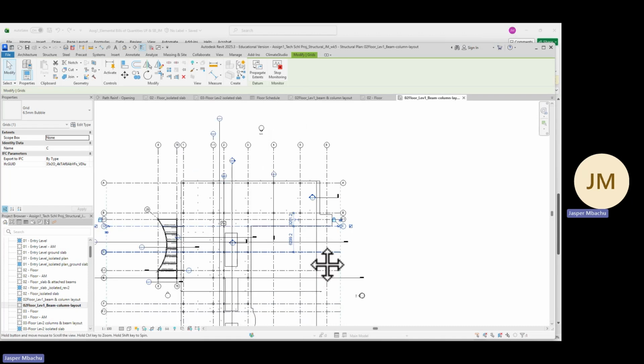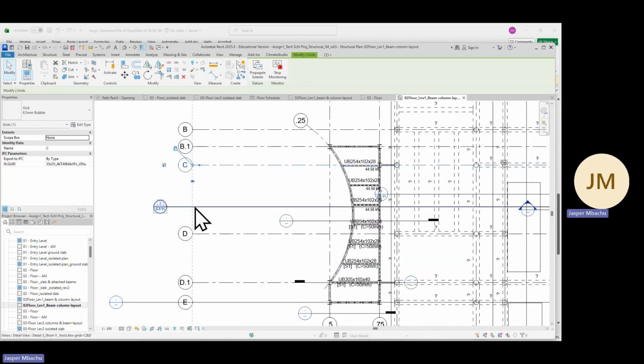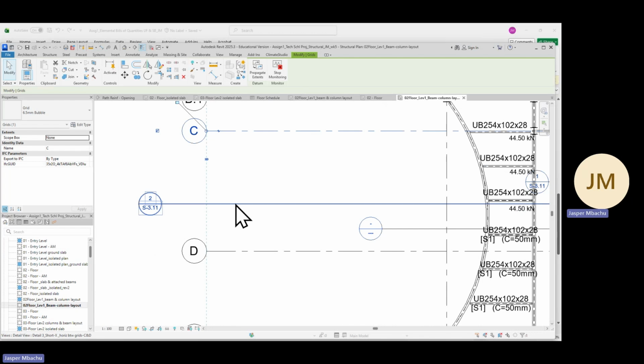If this thing is masking the grid line, there's no grid line here. Let me hover. If you hover over any line, any section line covering any grid, hover your cursor there and use tab to toggle until you get a grid line.